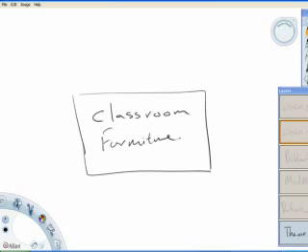Now what we're going to cover this week is I'm going to show you how you can start on your design journal. On the very first page of your design journal, which is your sketchbook, you will first write down the theme of your design journal, okay, which is classroom furniture. This is the theme that we are going to explore this term.